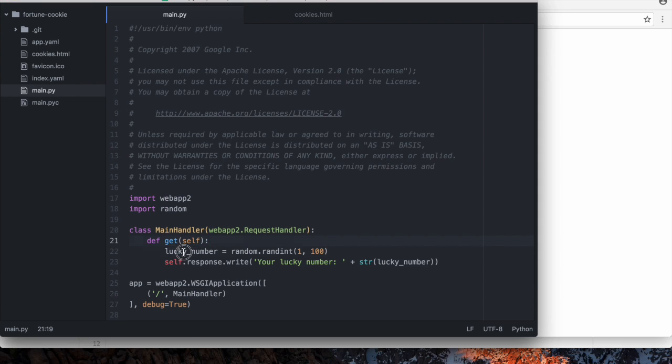So just to review, again, we're just talking about normal Python here. We make a variable, we use the random module, and we set it equal to a number that's randomly chosen between 1 and 100. Then we just build a string that includes that number, and then we send that off in our response. I haven't actually talked about all of this stuff yet. I will get to that.